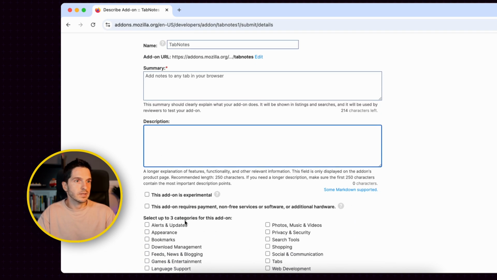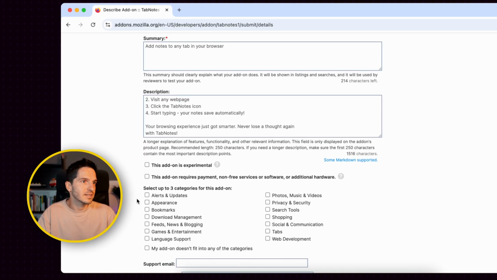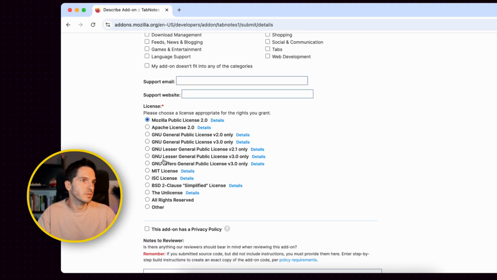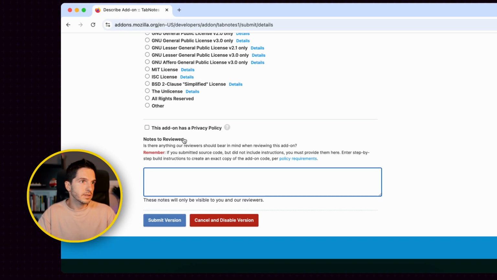I can use the same marketing copy that I used in the Chrome extension. I guess for the license I will just choose Mozilla license, and for notes to reviewer I will just write the extension is built with WXT to create the zip file and the zip Firefox script from the package JSON.